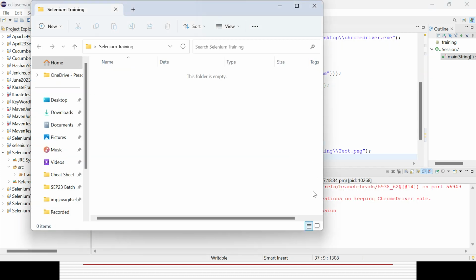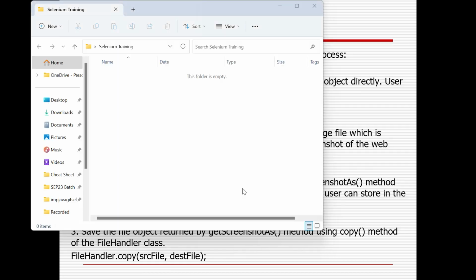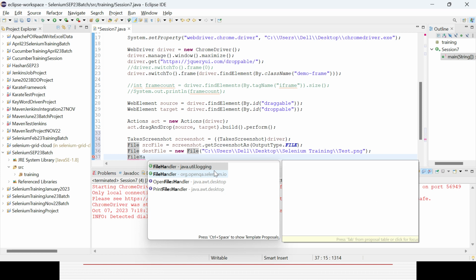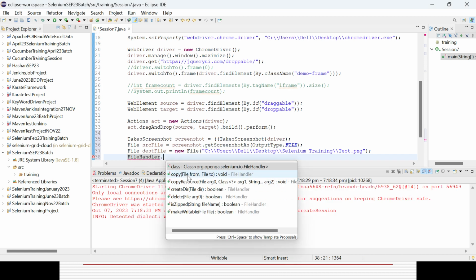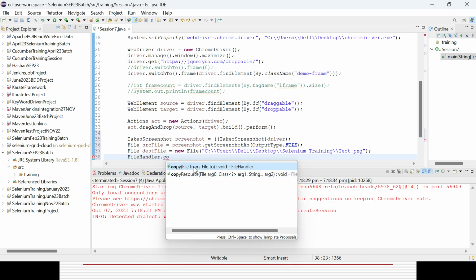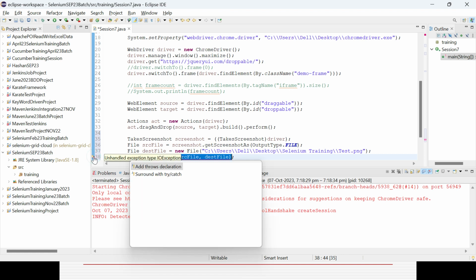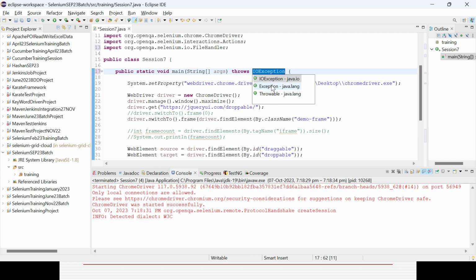The third and last step is that you need to use the FileHandler class again, then the copy method with the source and destination file. That is the way you can capture the screenshot. If you do not know FileHandler, just simply use it. FileHandler dot copy method, you could see source file to destination file. This is a file-related class, so either you need to surround it with a try-catch block or a throws declaration. So I'll be using Exception.